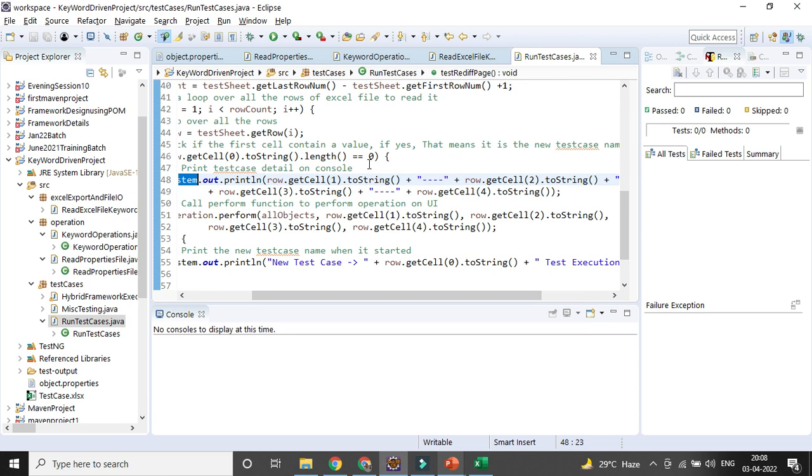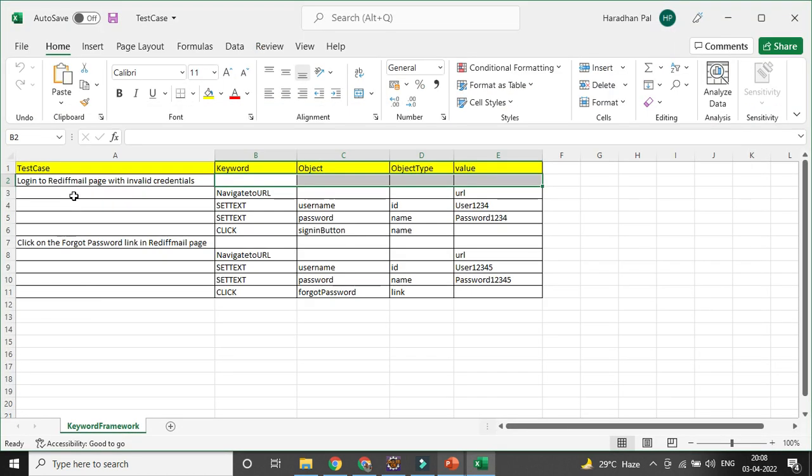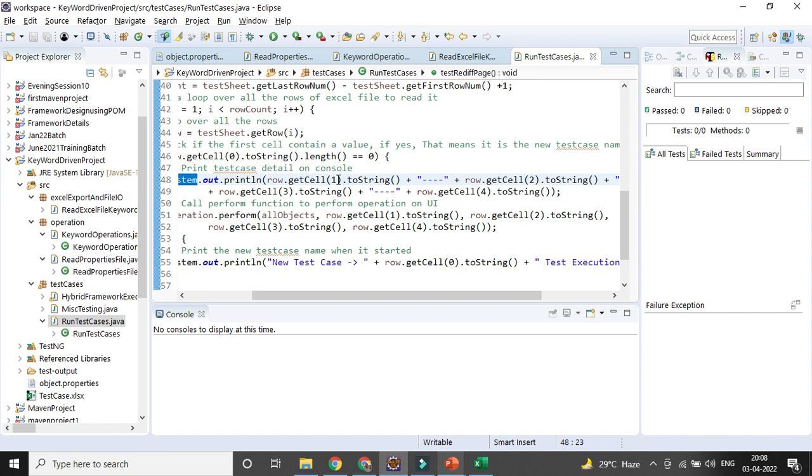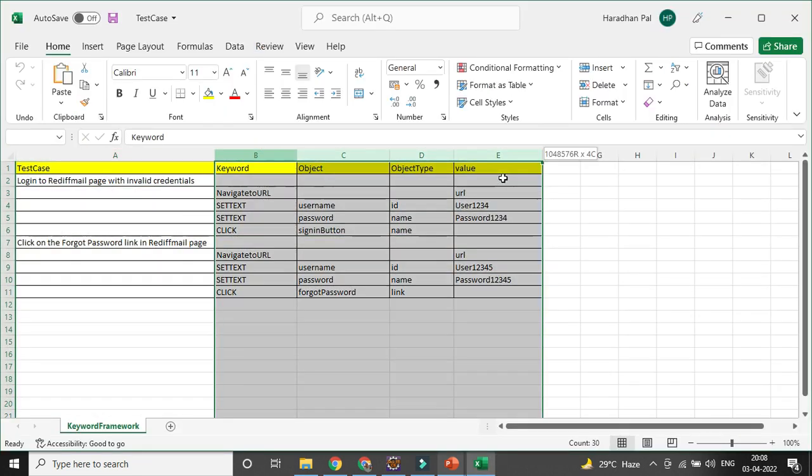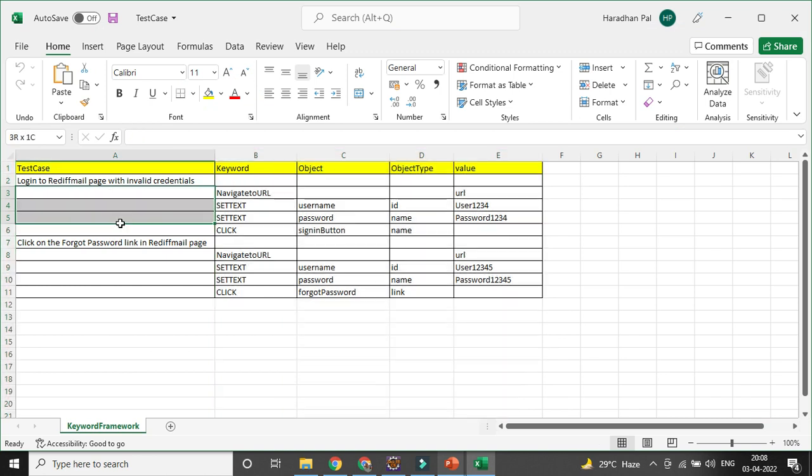Equal to 0 means it does not have the value, so it will print out everything. It will work accordingly, and it will also print out the values. You can see here getCell 1, 2, 3 and 4. So it is cell 0, right? So cell 1 to cell 4 will be executed in case it's equal to 0. So that means this is the objective of our test cases. So that condition I have given.